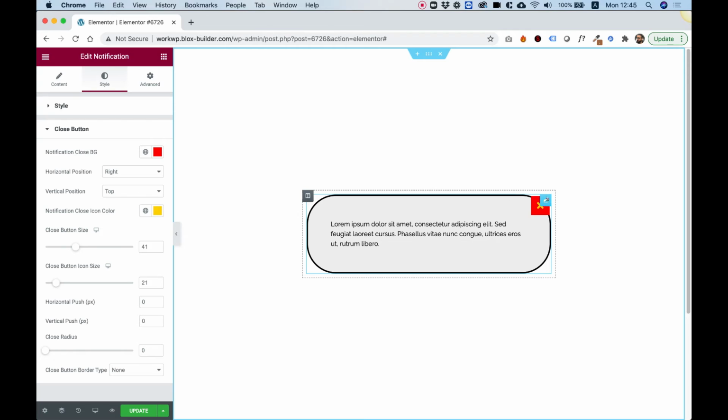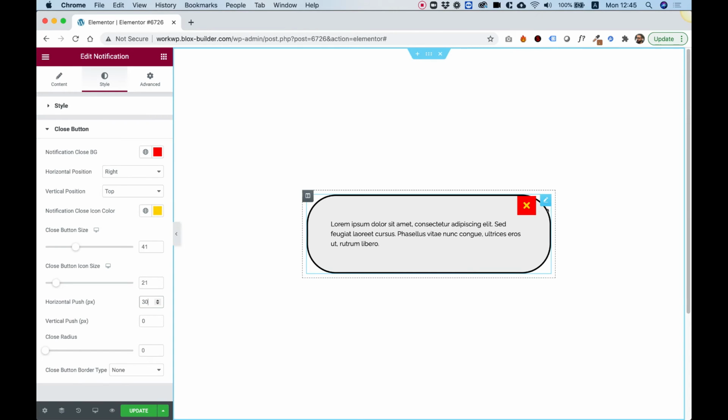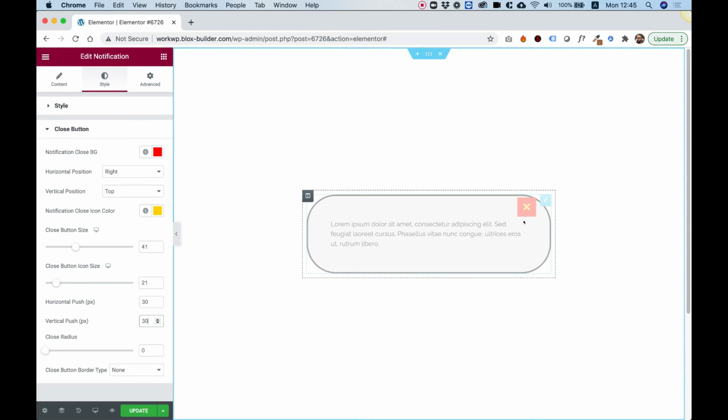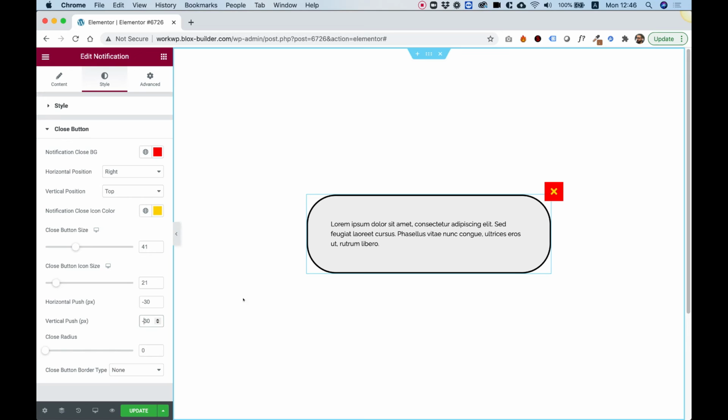So right now it's snapped to the right top. So I can push this, for example, 30 pixels from the right, and it pushed it 30 pixels. If I push it 30 pixels from the top, it will go down by 30 pixels. You can also use negative values. So minus 30, and now it's outside of our box over here.